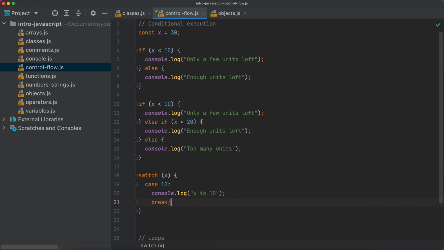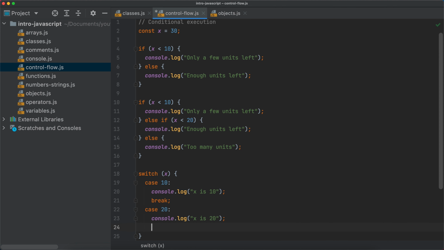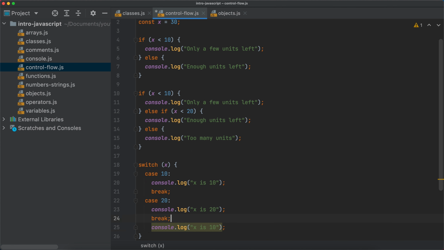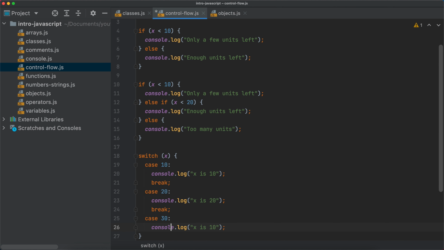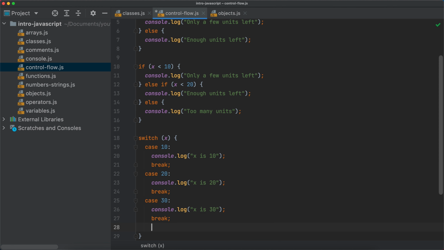And then we're going to break, and we use this break here so as not to continue the execution. We can also have other cases. So case 20, and then we'll say console.log x is 20, and we can also use break here. And we'll say case 30, console.log x is 30, and we can again break. And then here we can have a default, which is going to be executed in case none of these conditions match.